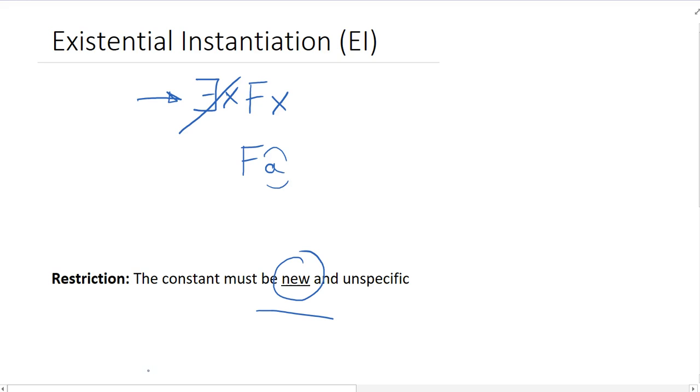There are two other rules that allow you to introduce a quantifier, and I will explain them in the next video. They're called universal generalization and existential generalization. So in this video we talked about universal instantiation, UI, and existential instantiation, EI. The next video is about universal generalization and existential generalization. I'll see you in the next video.